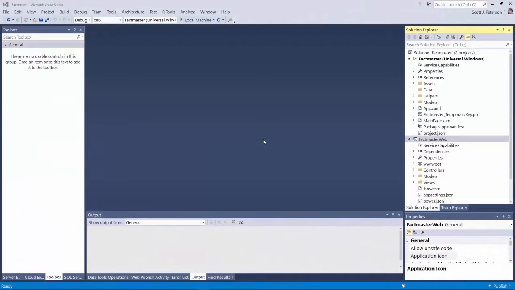Okay, we're over here in Visual Studio 2017 to look at a few of the cool new features in the IDE or in the environment itself. And for this example, I've got two projects loaded in a solution. The projects are called FactMaster. This is a simple Universal Windows Platform app, UWP app, and a .NET Core web solution.